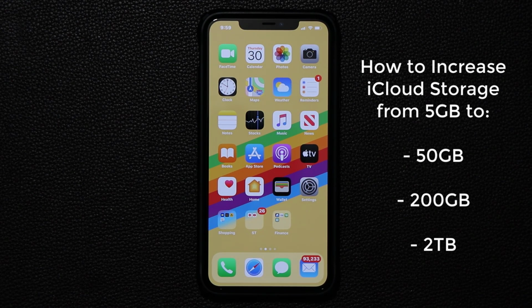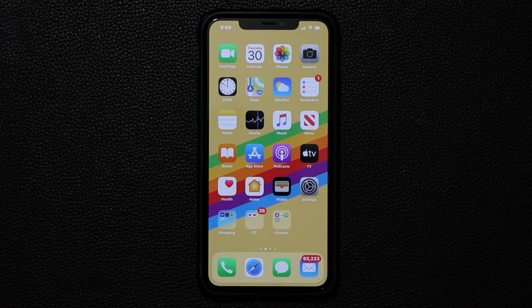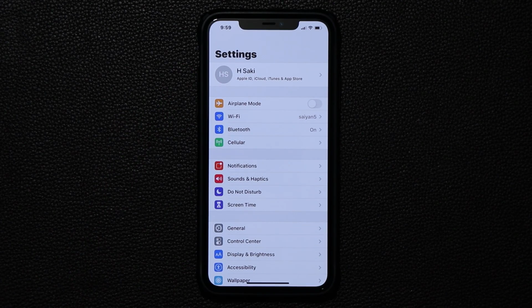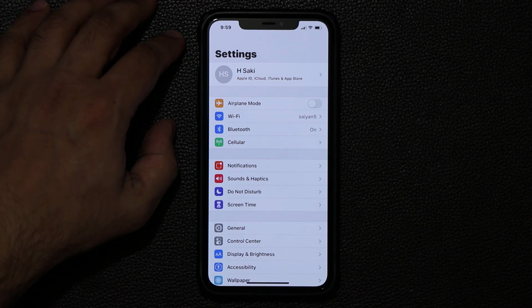In today's video I'm going to show you how to increase your iCloud storage, which is 5 gigabytes by default, to 50 gigabytes or even more if you so desire. As you know, with every Apple account you get 5 gigabytes of iCloud for free, and I'm going to show you how to increase that storage based on your needs.